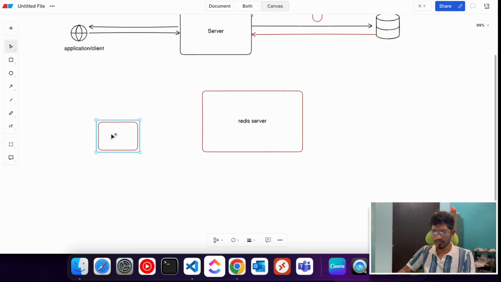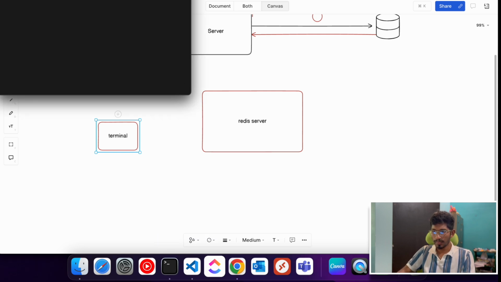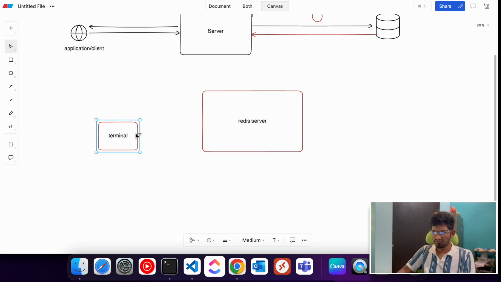And then you have your terminal, right? This is your terminal. For example, this is my terminal, right? Through this terminal I can interact with this server, store the data, and whatever I want to do, I can do these things using the Redis tool.